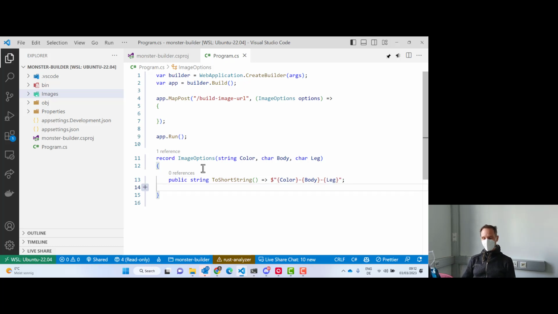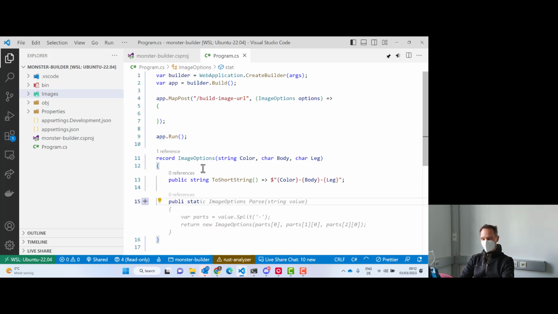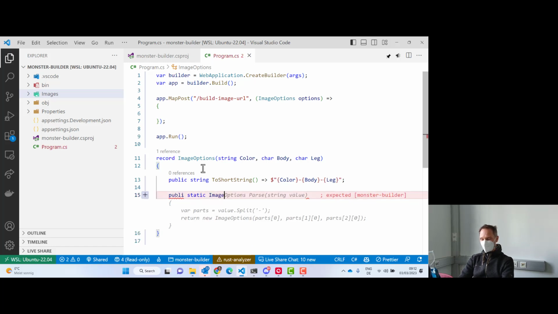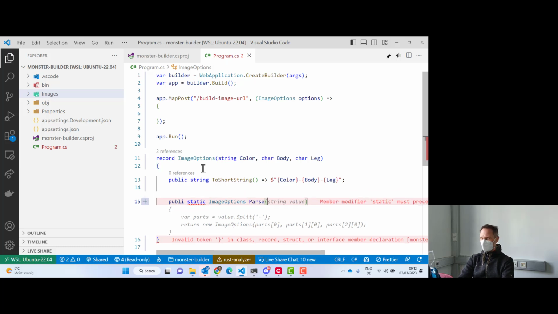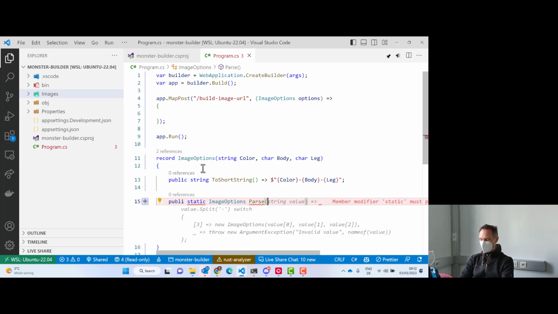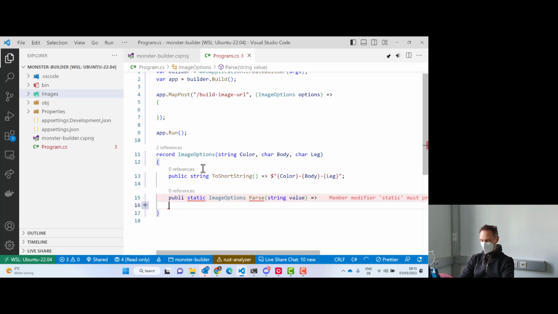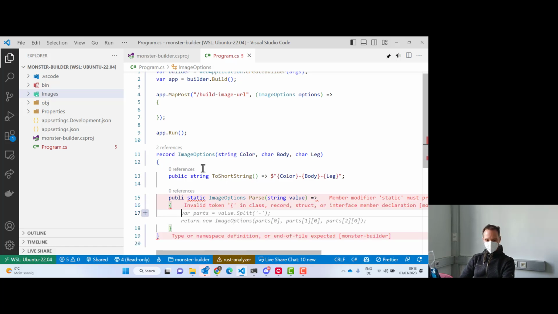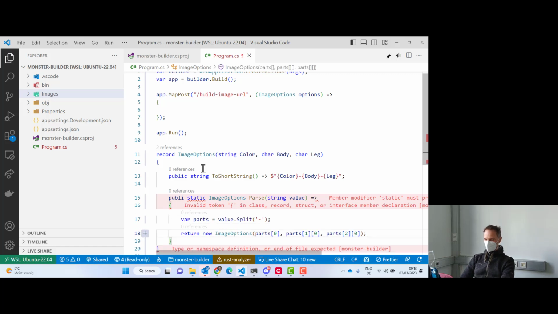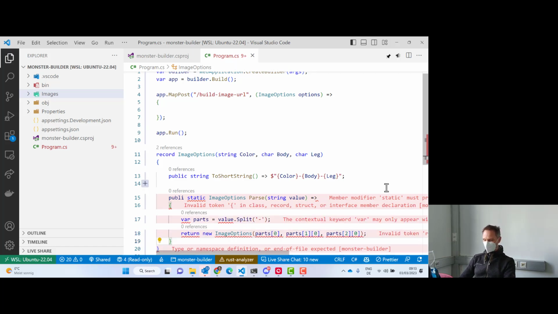And of course, we also have to do it the other way around. We say public static image options. Let's call it parse. That's a good idea. String value, and I think... No, it's too complicated. GitHub Copilot is... that is good. I accept that suggestion.